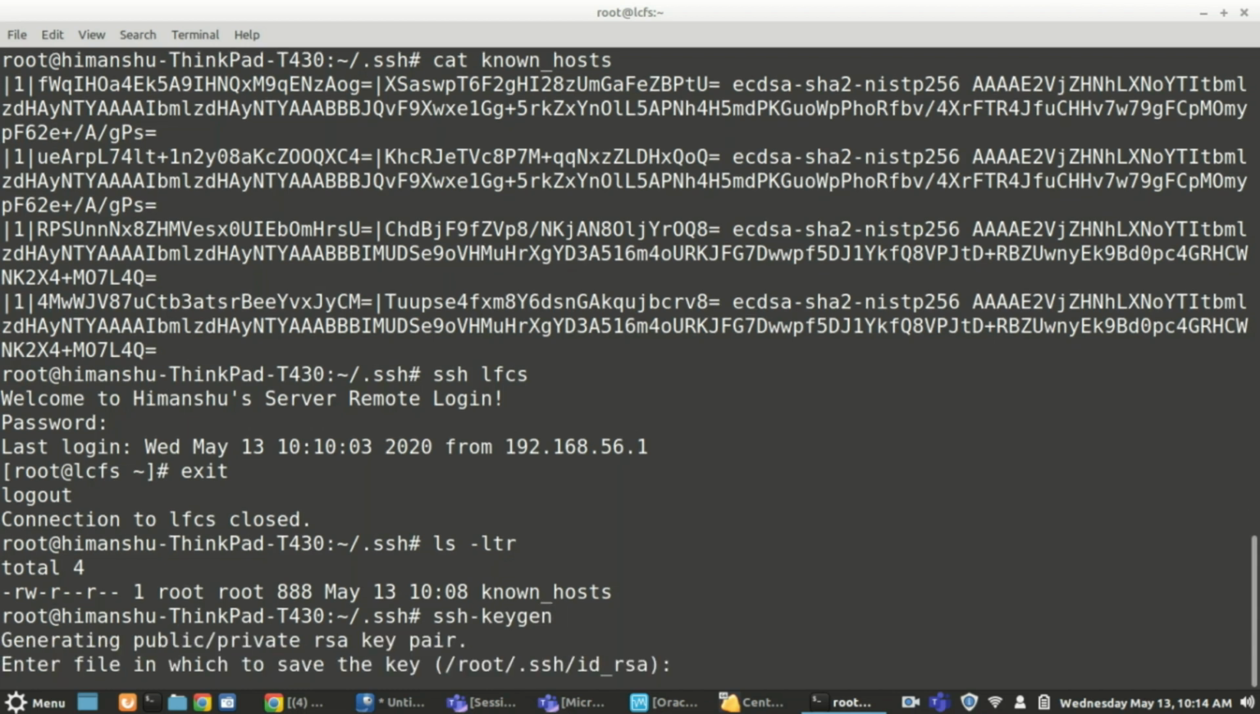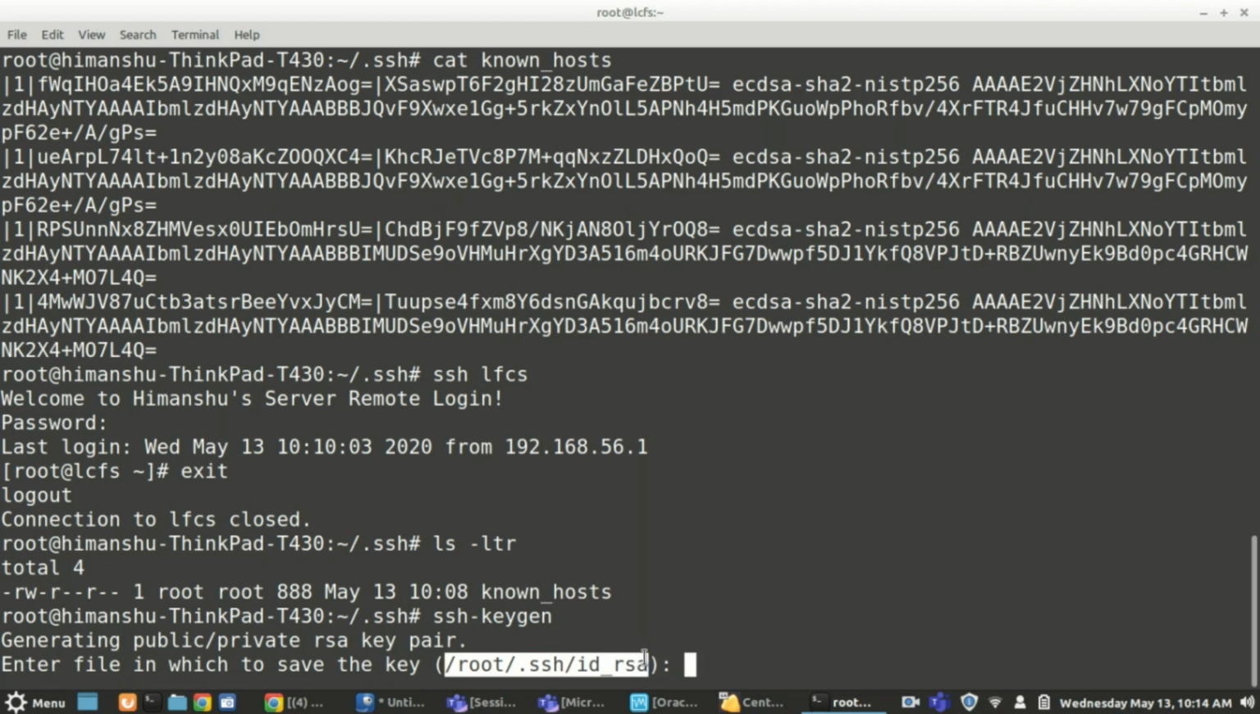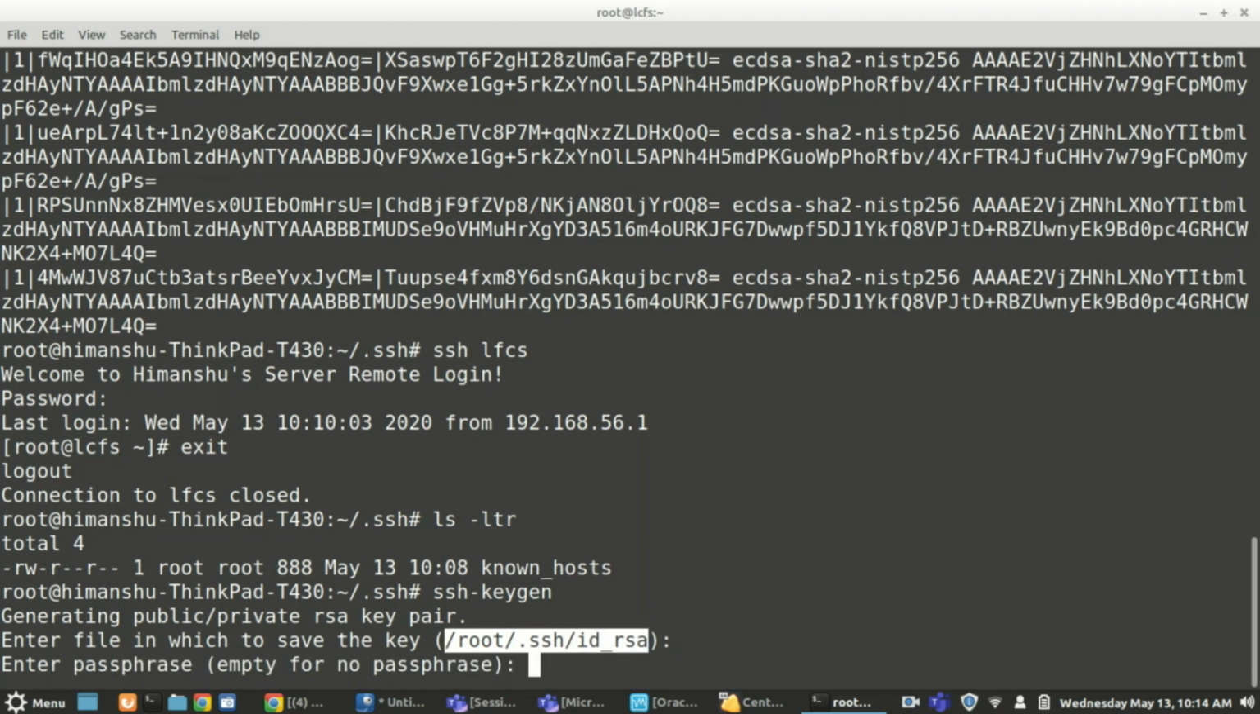As soon as I hit enter, it will create a pair of public and private keys. The public key will be copied to your target system and the private key would be on your source system, and they both would be used to unlock the connection. Okay, to verify the authenticity, both would be needed. So it will ask which location you want to save the key. By default I want to save the key here only, so that is fine.